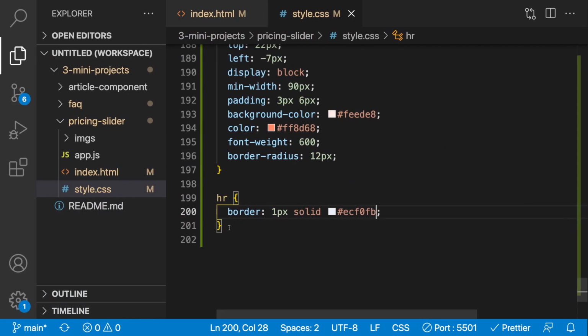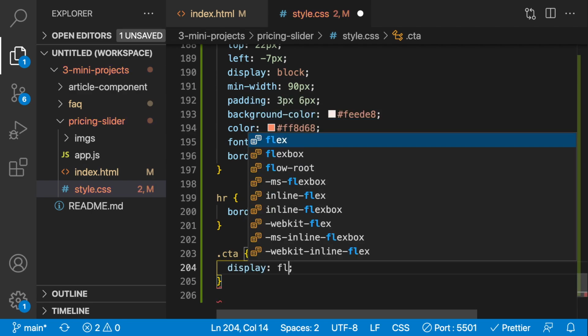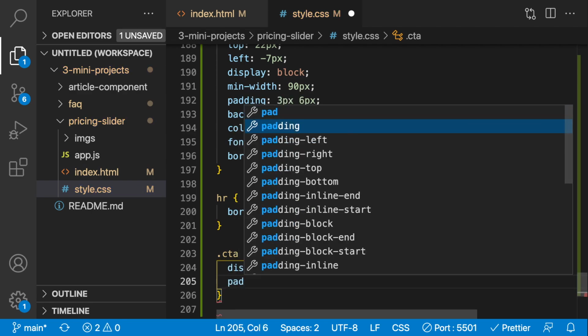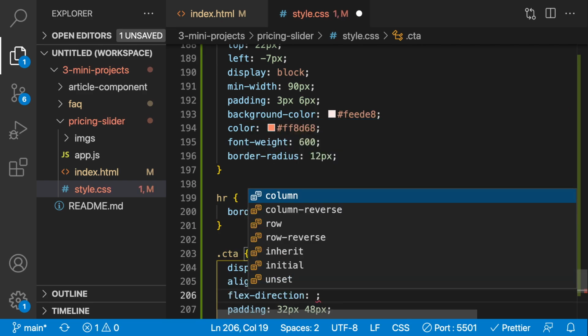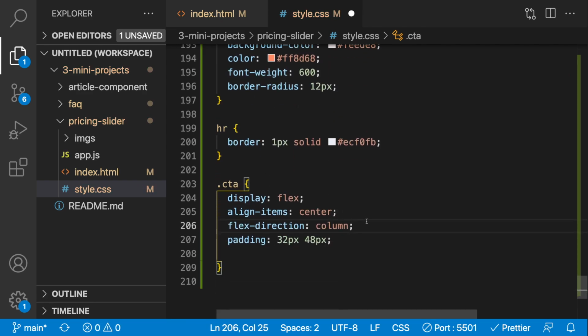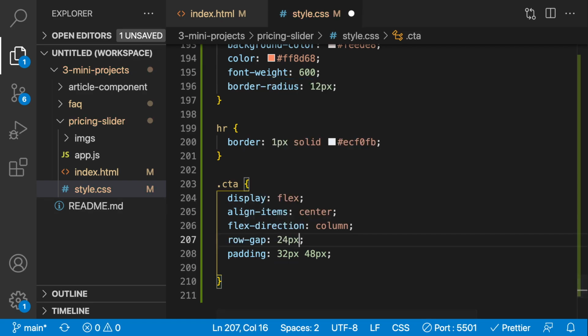Okay. And now lastly, let's go ahead and target our CTA here. So we'll display this as flex. We'll do some padding on the top and bottom, 32 pixels on the top and 32 on the bottom, 48 pixels on the left and right here. And then we're going to, let's go ahead and actually keep things consistent and organized here. We'll do align items to the center here, and we'll set flex direction to column. And then we'll go ahead and provide a row gap here, and we'll say 24 pixels.